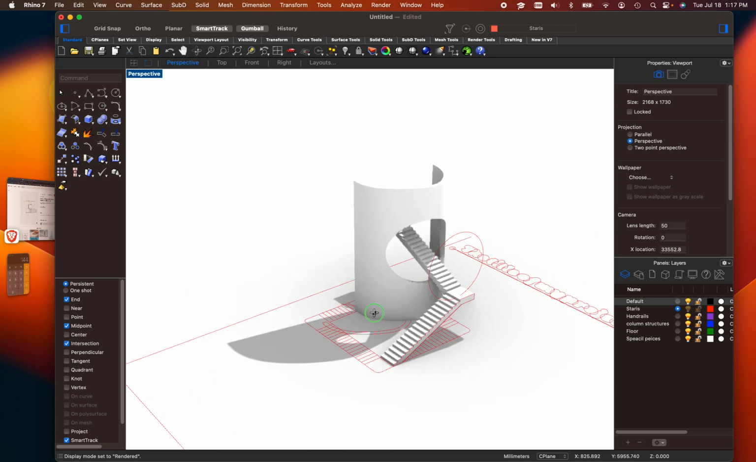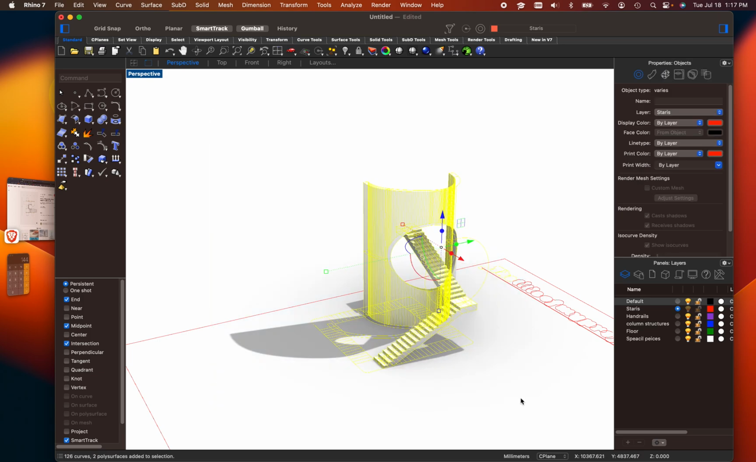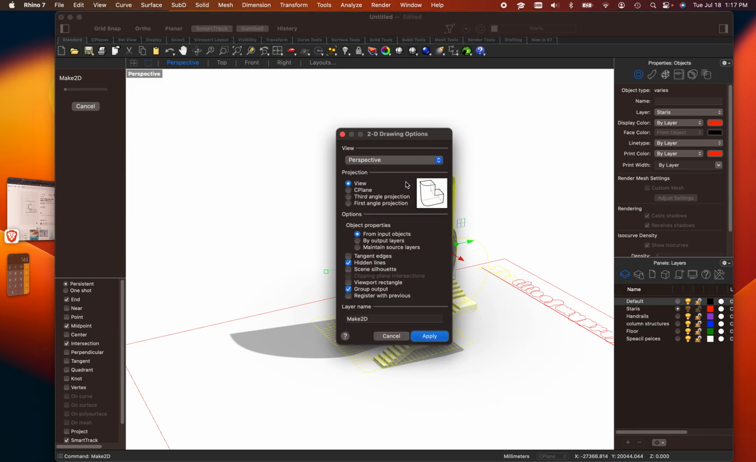So what's really nice about that is I can set up a camera, and this is where it's going to actually blow y'all's mind, and you're going to really hate me for this one. I know it's weird, but the command is called Make 2D. I know, it couldn't be any easier than that. Make 2D, enter. Basically, I can set up my hidden lines. I can set up to group the output. Let's take a look.